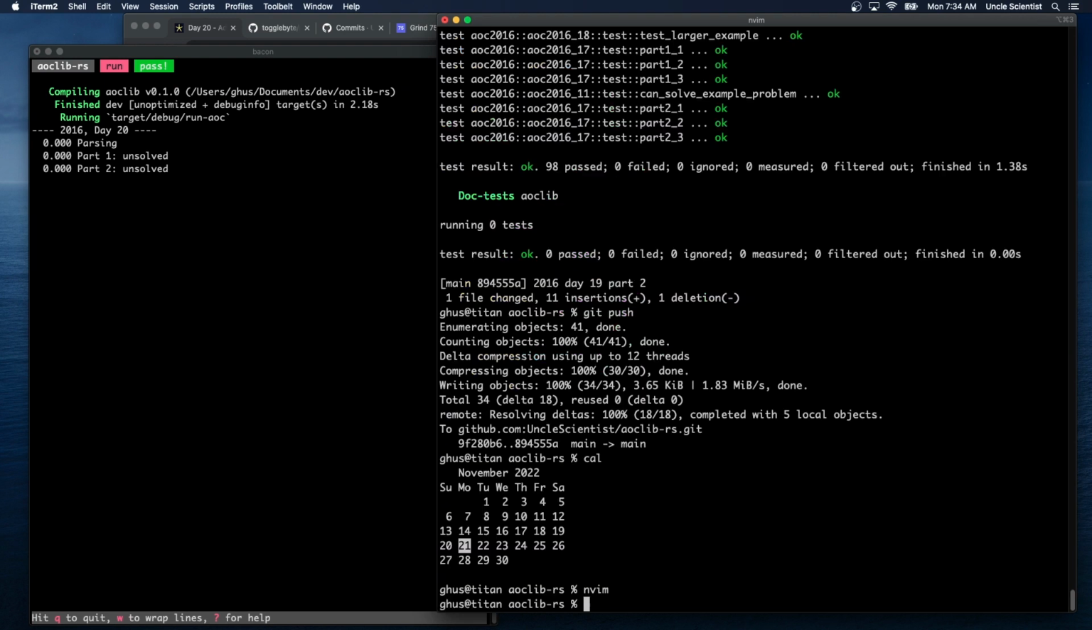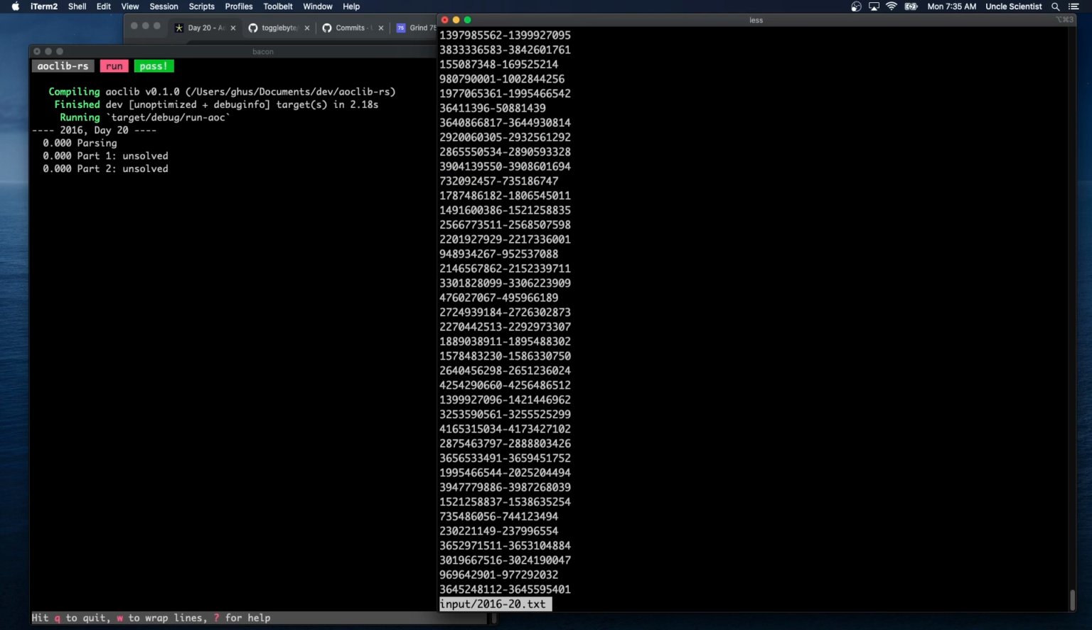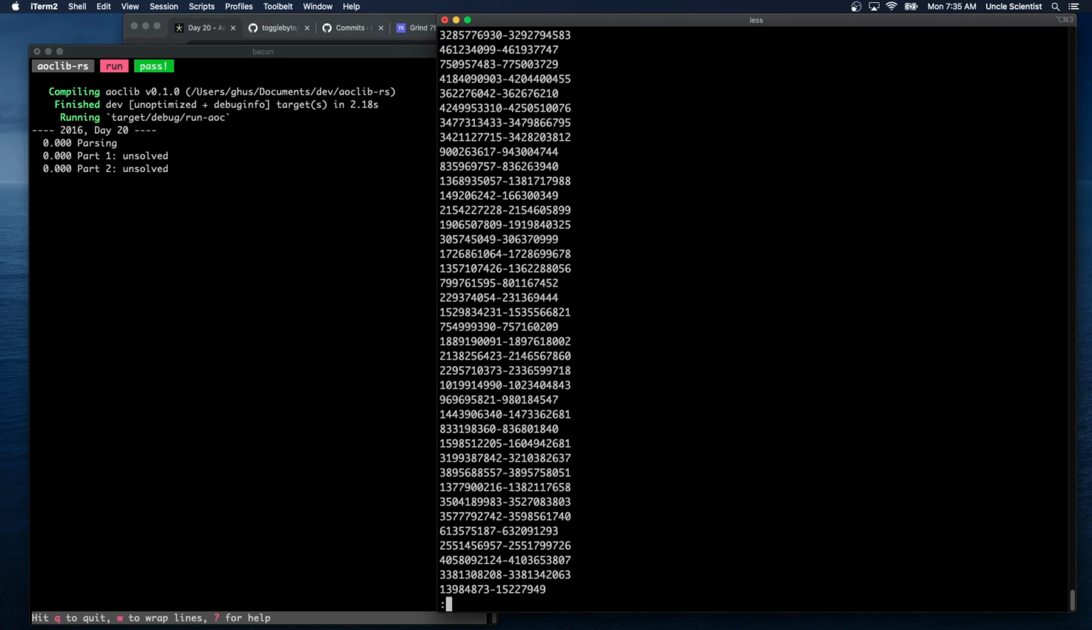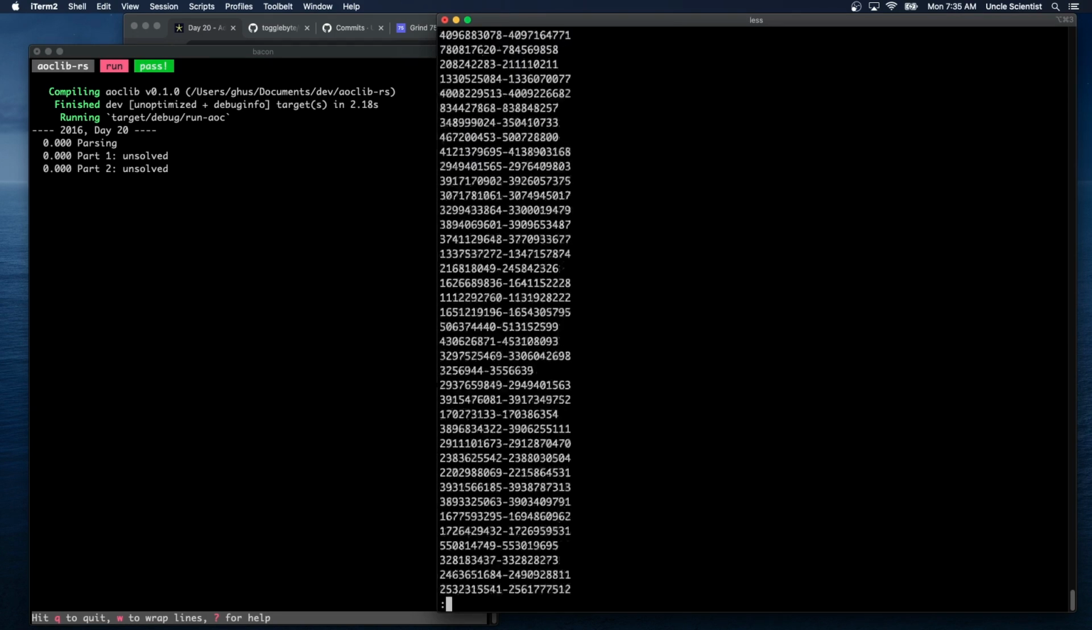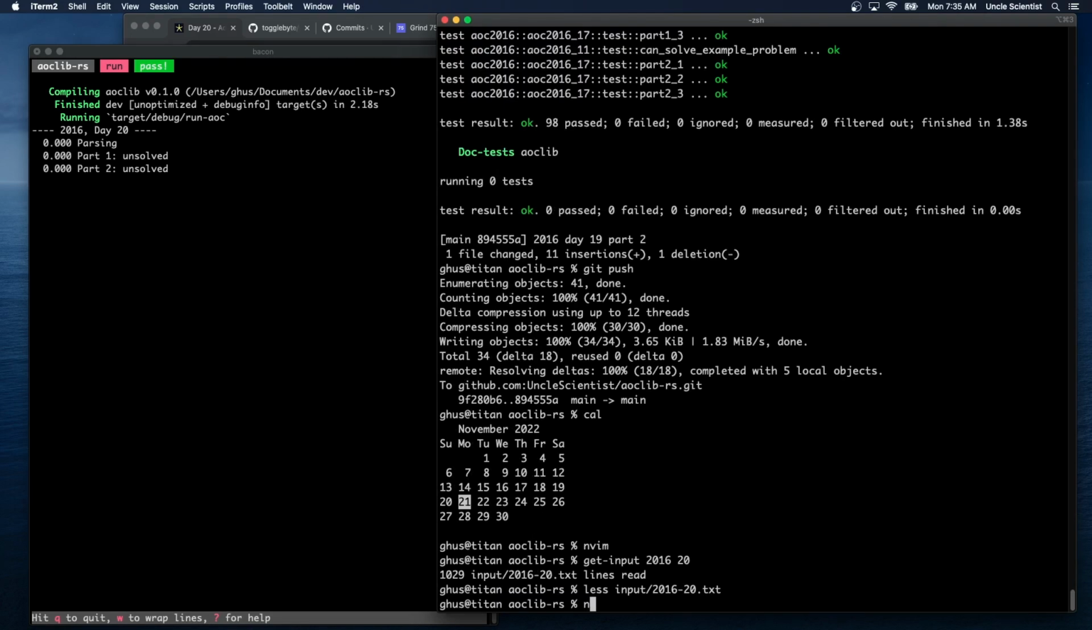Let's take a look at the input. Get input 2016-20. 1,029 entries, it says, so there's a bunch to work through. Okay, so this is just ranges of integers with a dash between them. That should be pretty easy to parse, right? I don't see any issues there.